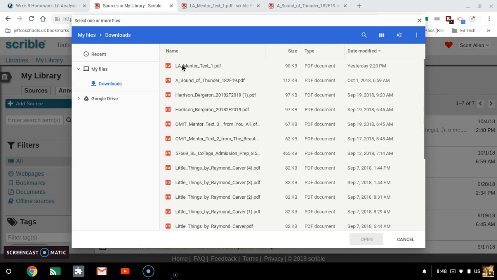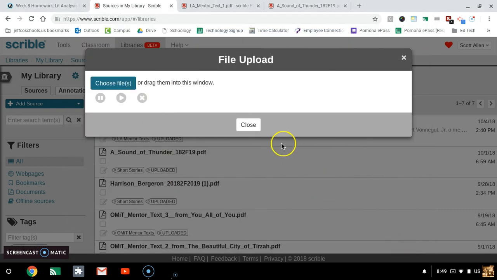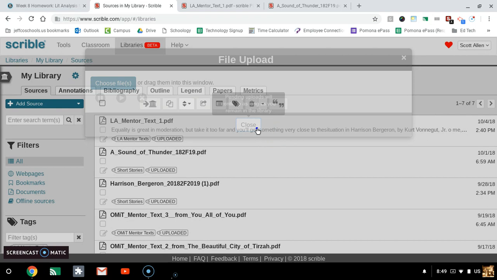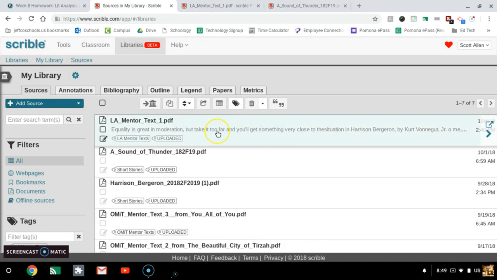It'll pop up right here. Select it and then click open. I've already brought it in and it's in my library already.